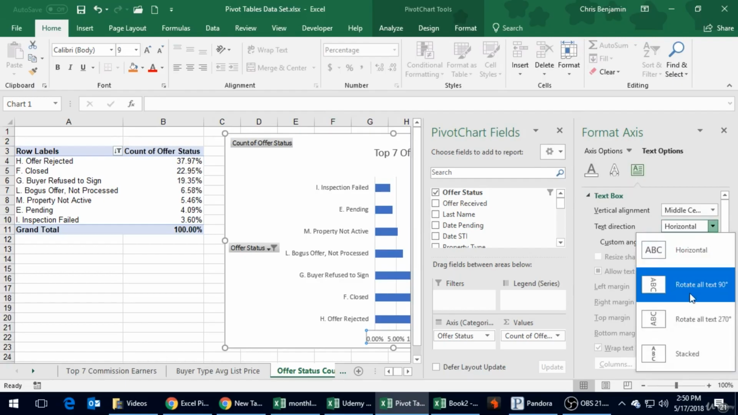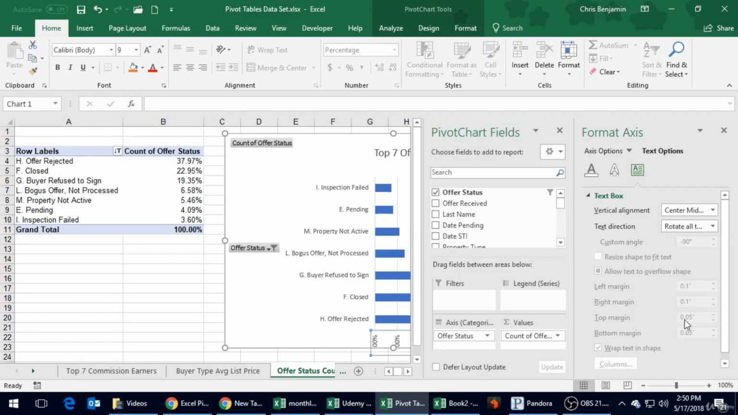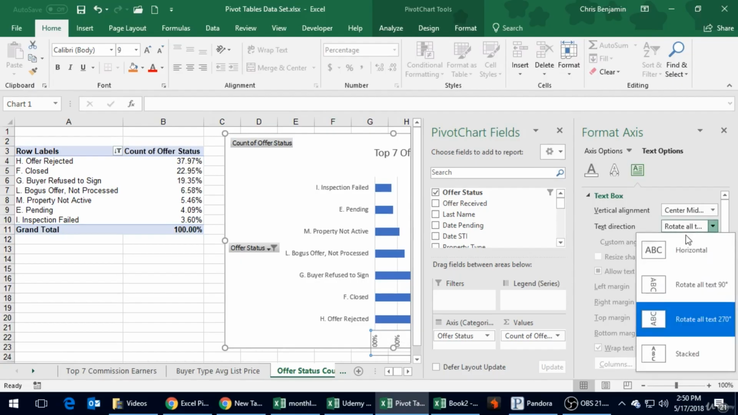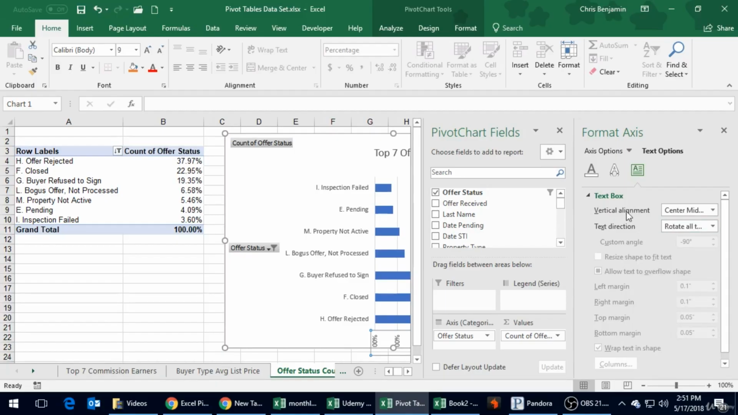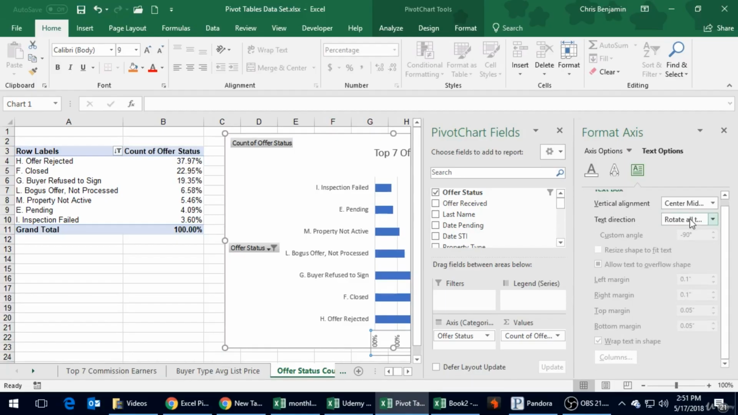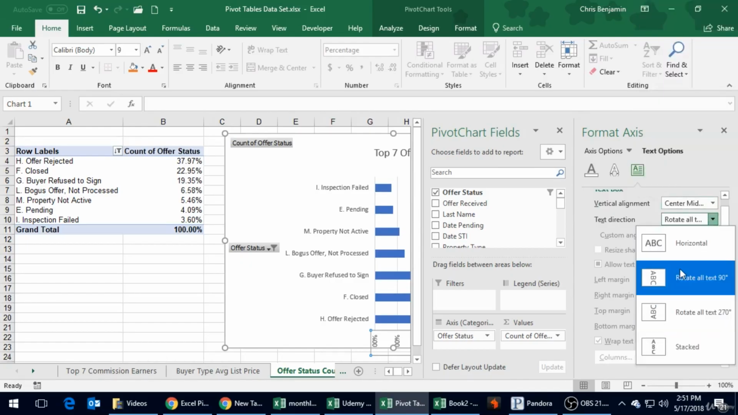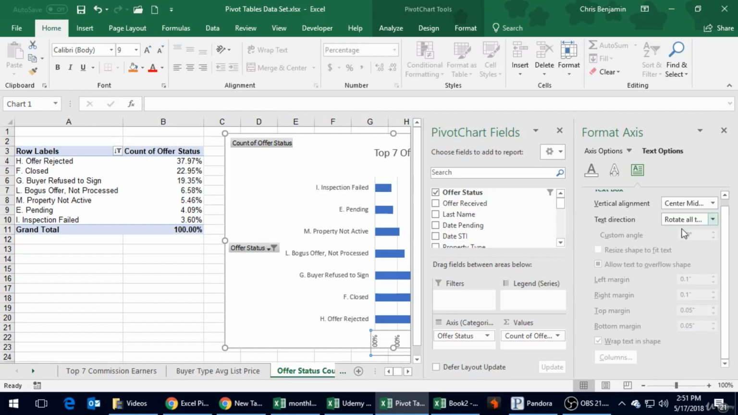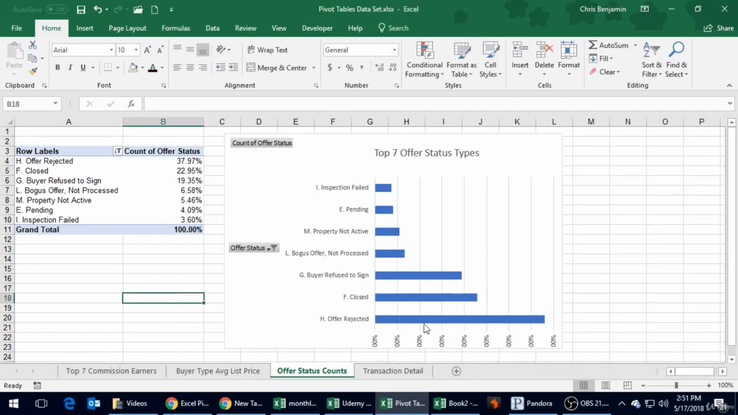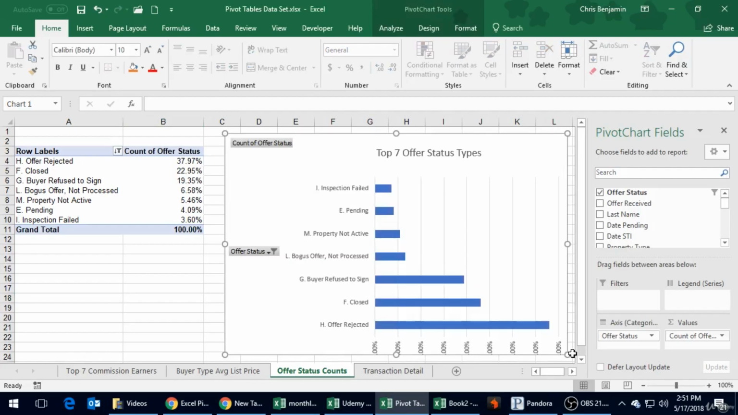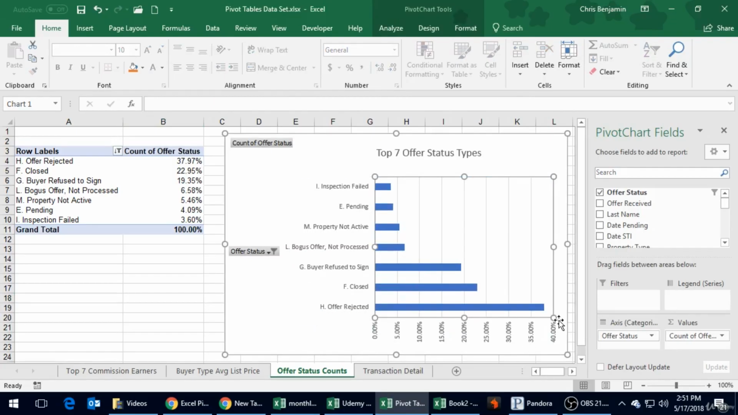So we want rotate all text 90 degrees, and we actually want it this way, so it's kind of pointed up. I don't know if they have a custom angle. For some reason, it's not gonna let me do it. We'll just leave it at that then. If it lets you rotate it a set amount, like say 45 degrees. So there we go. So now we're gonna have to make this just a bit bigger, and we have to make this just a bit smaller to get it all on here.